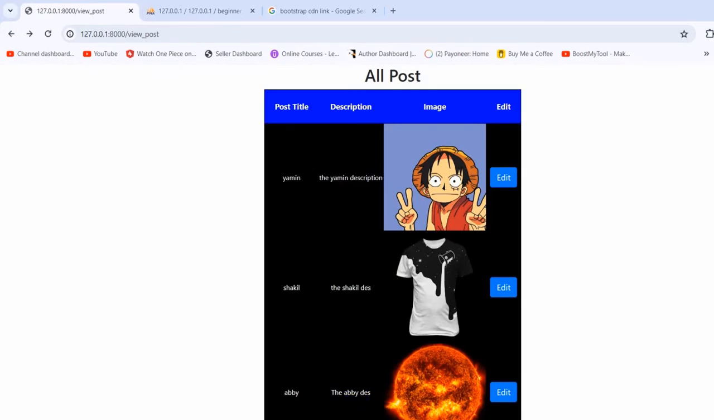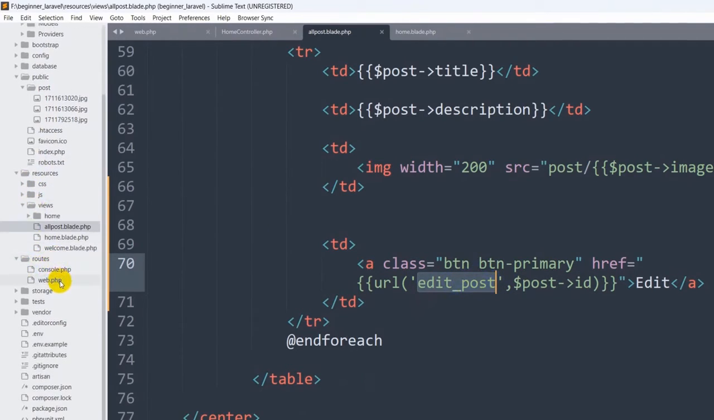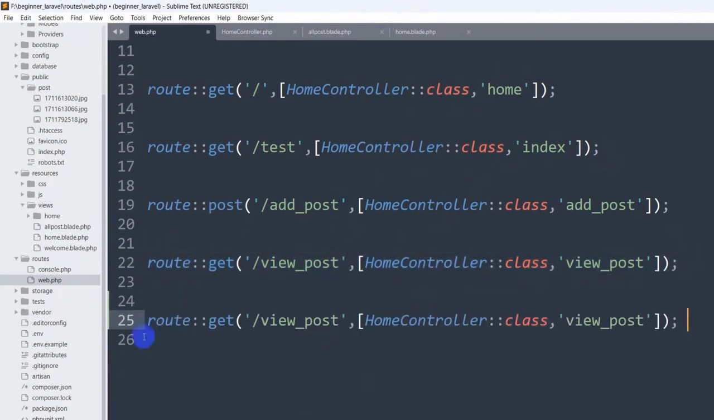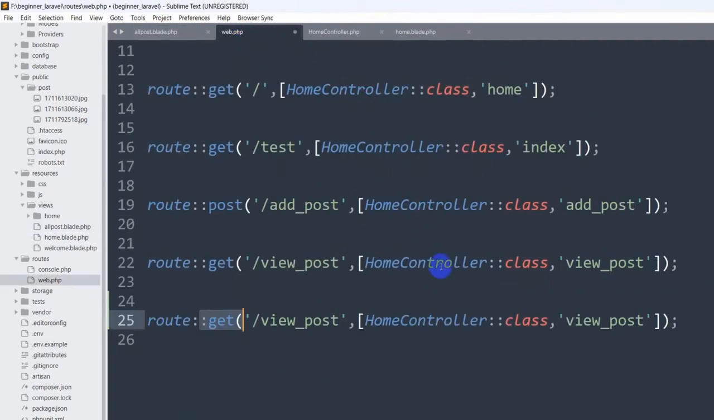So right now, let's go back to our code and create a route for this. We'll go to our routes, then web.php. And here we're going to copy this route, Ctrl C, and paste it over here. The route will be get, and the route name will be edit_post. We'll use the home controller, and the function name will be edit_post as well.